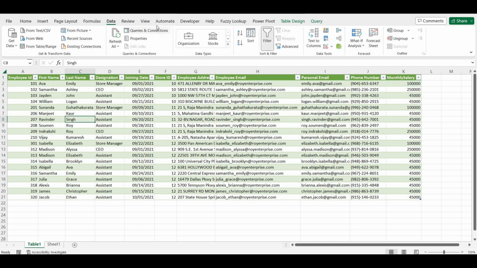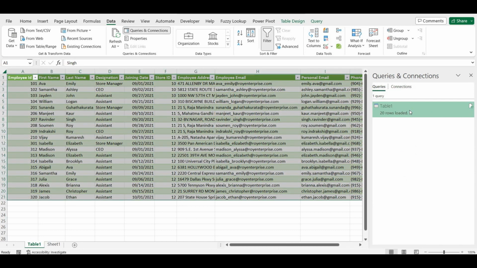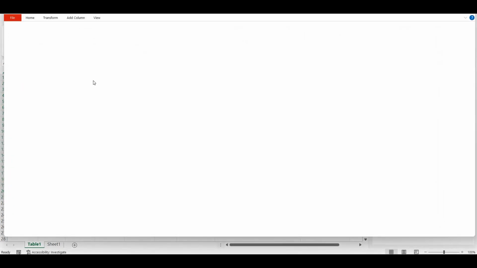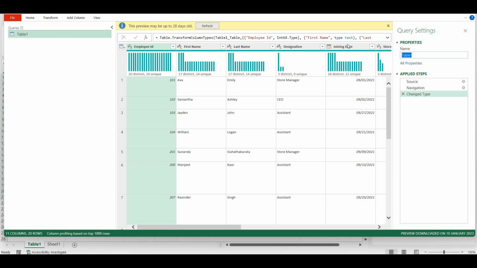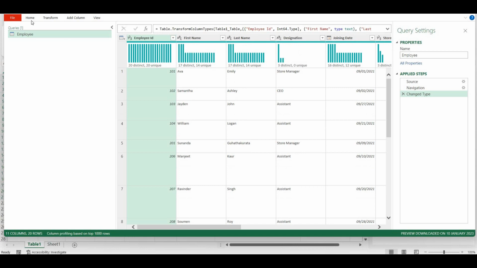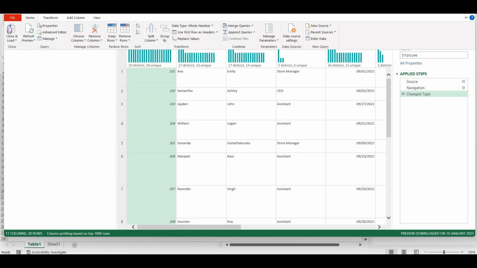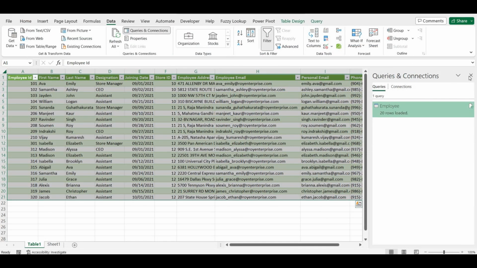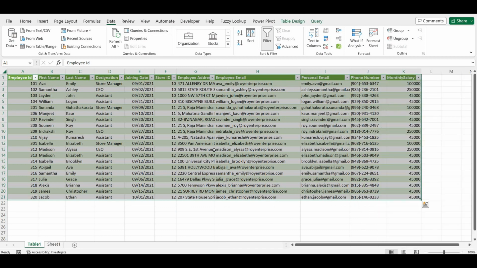So I'll go over here, Queries and Connections. I'll change the name over here, and this is for the employee table. Close and Load. This is fine.